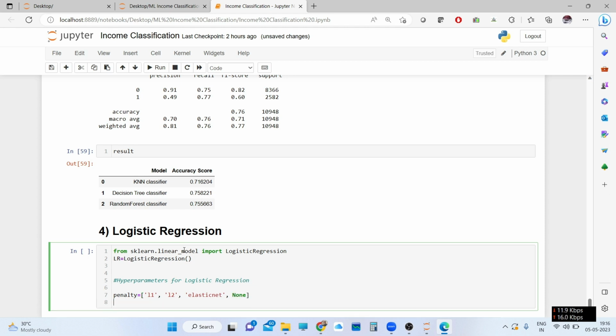There is a thing called penalty, L1, L2. Penalty L1, L2 is for regularization, meaning lasso and ridge. So penalty can be L1, L2, elastic net or none. That is the first parameter that I would like to tune. The other one is C. This C has to be a positive number. So C equals np.logspace from minus 4 to 4, with 50 values.